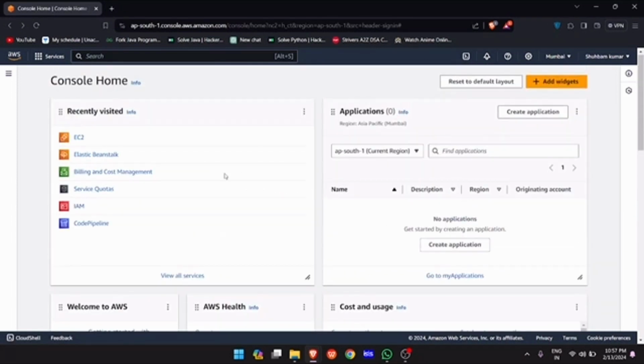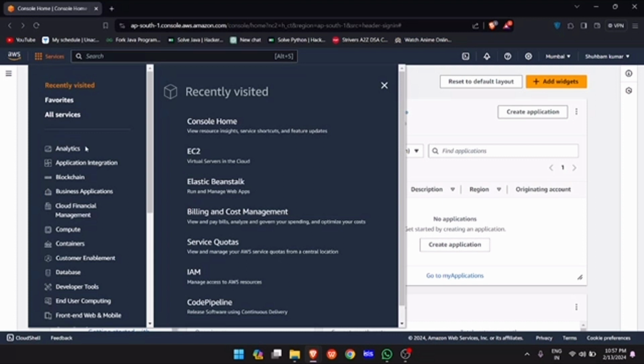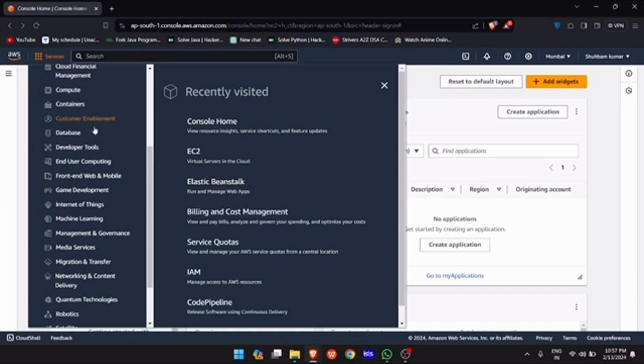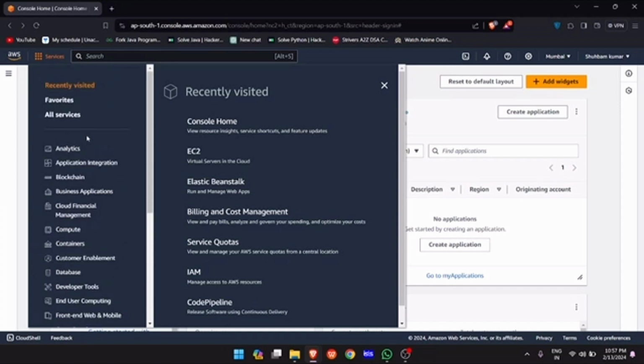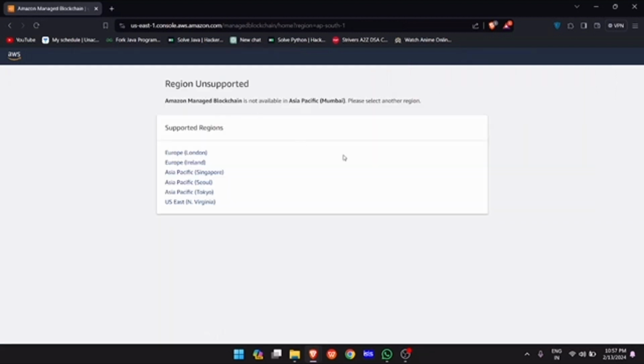I will show you some services. This is the home page, and you can click on Services, and you can see that there are many services given here. You can access any service and learn many of them. For example, in the last video I said that if you select some region, some services are available there, and in some other region the same services are not available. One major example I will show you is blockchain. Amazon provides the service Amazon Managed Blockchain, which is not available in our Asia Pacific Mumbai region. You can see this region is unsupported here, as I said in the last video.